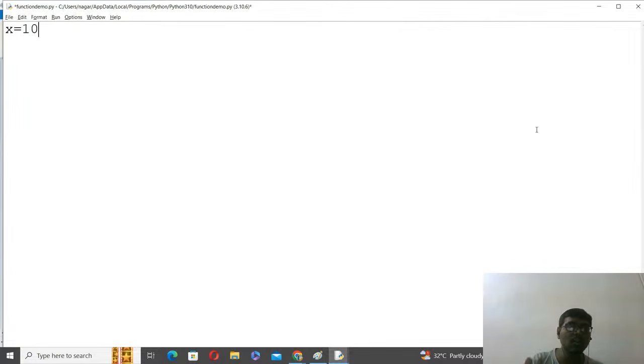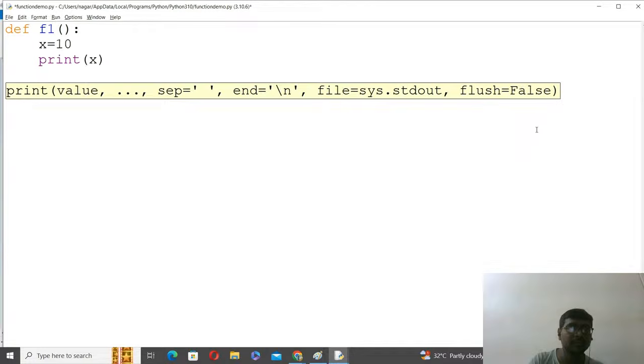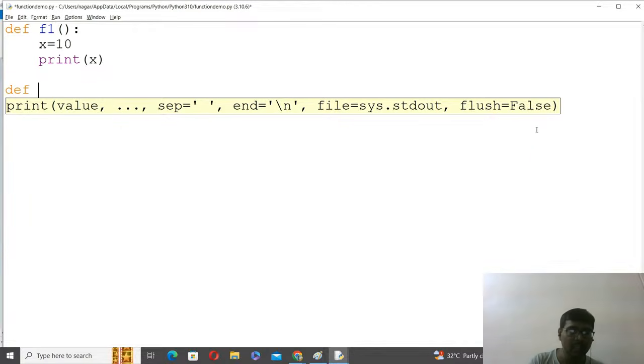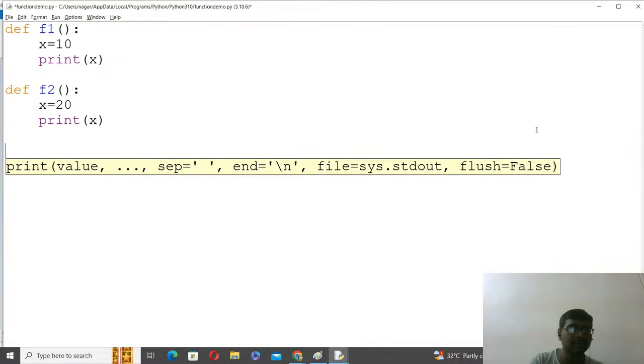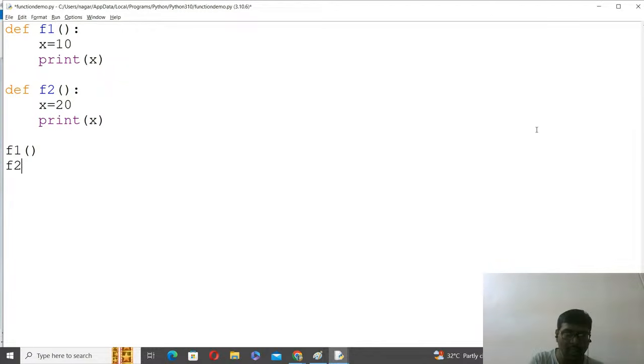First I will write down one function, def f1, without any parameter. x is equal to 10, print x. Then another function, f2: x is equal to 20, print x. Now call f1, call f2.